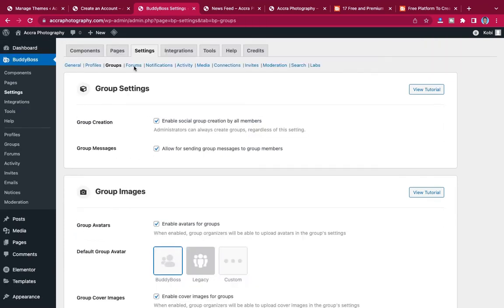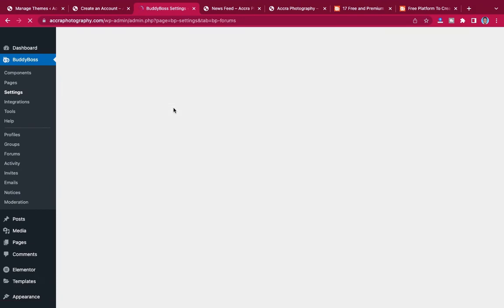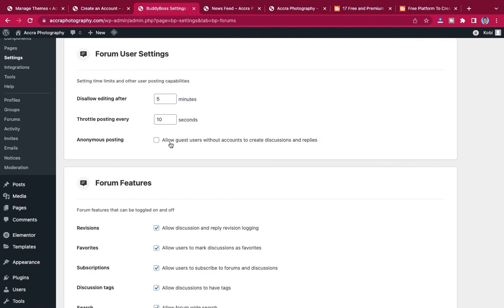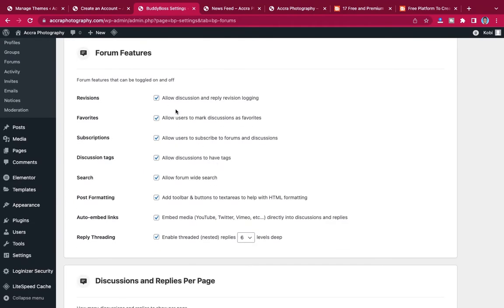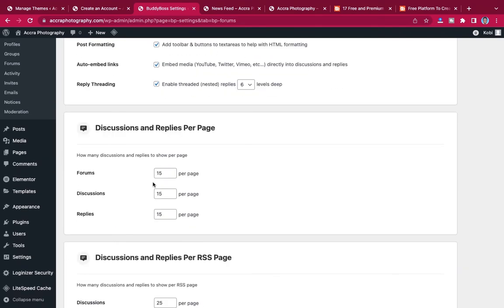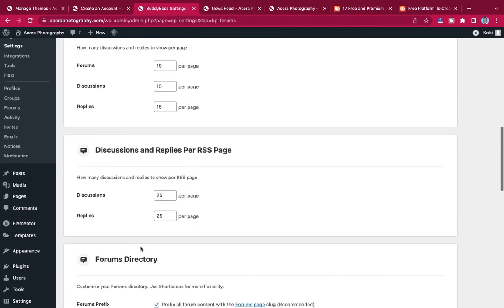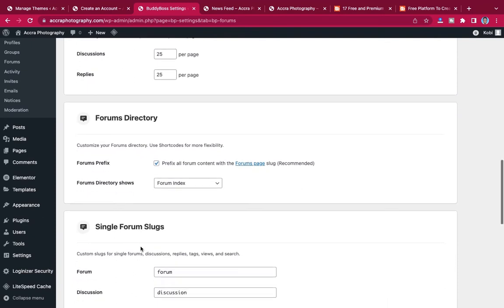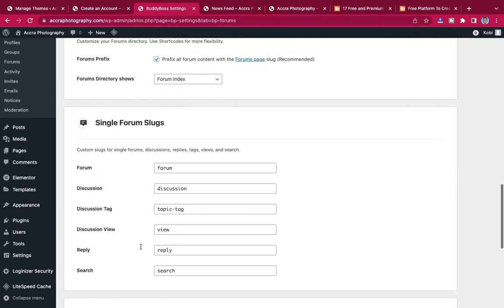And then the next one is the forums. With the forums also, basically it's the same thing. So anonymous posting, do you want guest users to post over there? You can tick over there. And then you can go through all these ones: revisions, favorites, subscriptions, discussion tags, search, post formatting, all those things you can go through. The ones you don't like, you untick it. All of them are readable, you can read and understand them, so you can go through all of them.